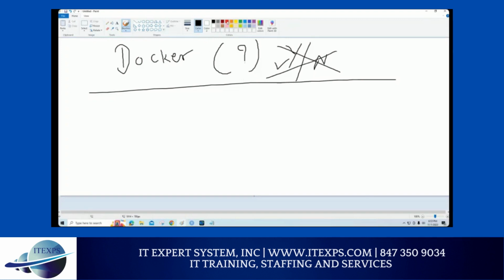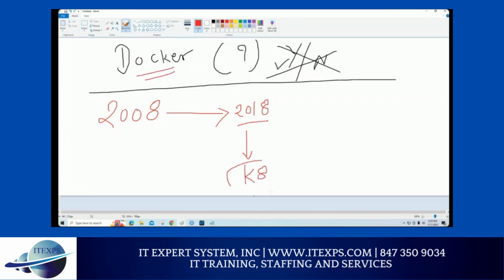Before 2008, 2010, I knew about Docker and everyone was happy. Docker became popular in 2018, when Kubernetes became open source and people started using Kubernetes. So Docker became instantly popular because Kubernetes, by default, calls it a native client. Kubernetes loves Docker. So that's why in 2018 it became significantly popular.